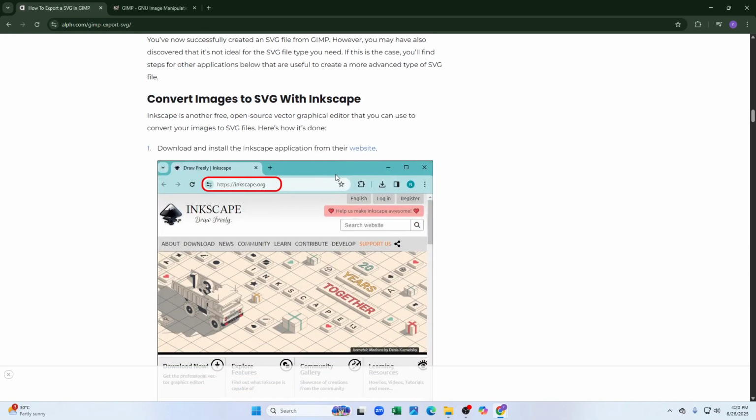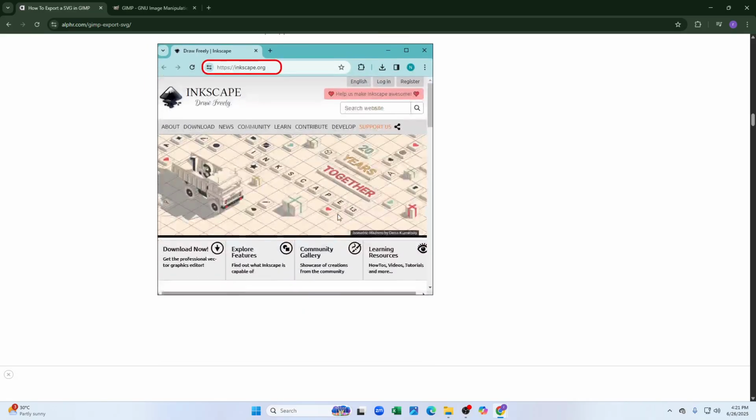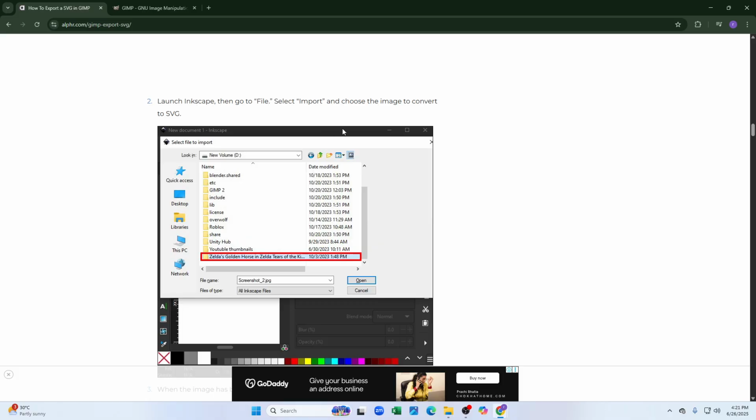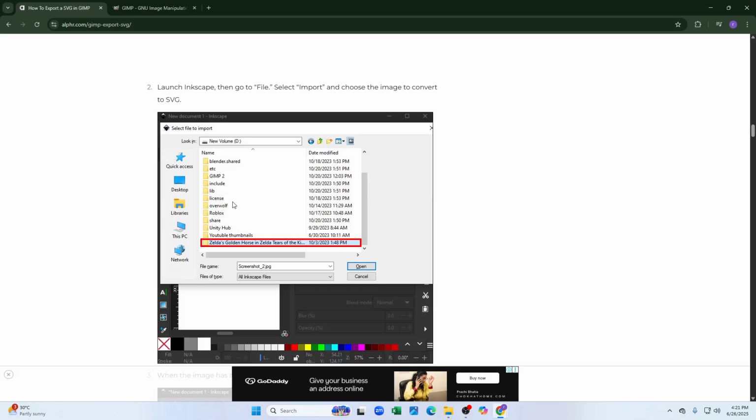So for that you have to download and install the Inkscape application from the website, and then you have to launch Inkscape, then go to File, select Import and choose the image to convert to SVG.